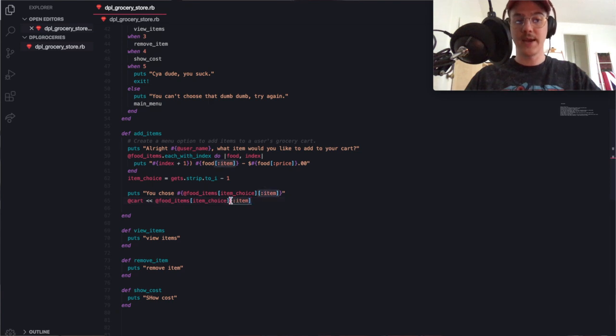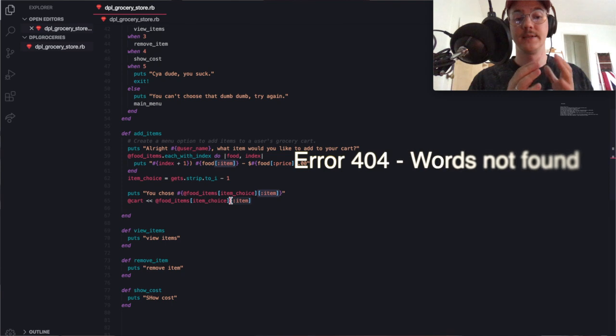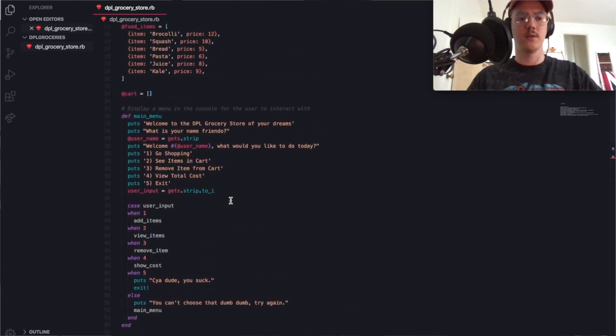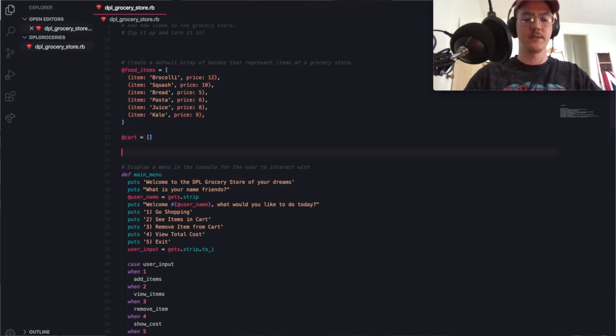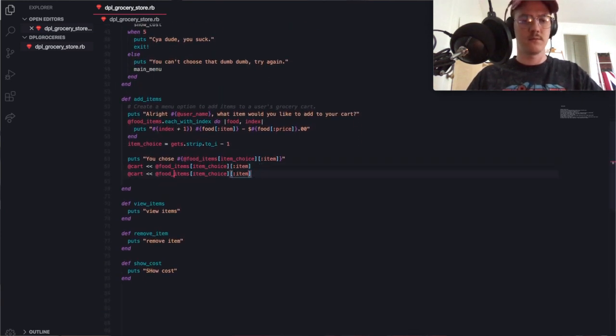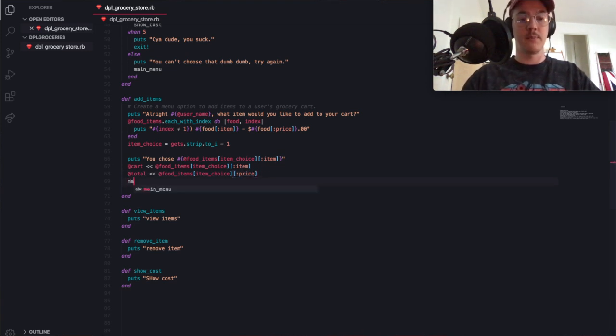I am including the item because I'm actually going to keep my price and my items separately. So as well as cart, I'm going to say total. I'm going to clone this down, change this to total, and instead of item, I'm going to do price. And then send them back to main menu.